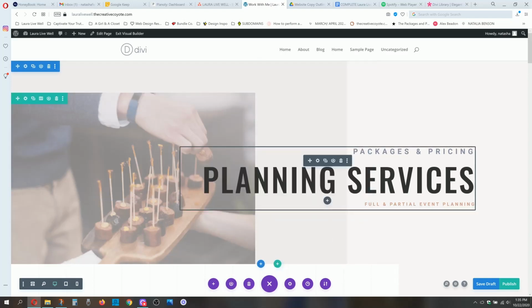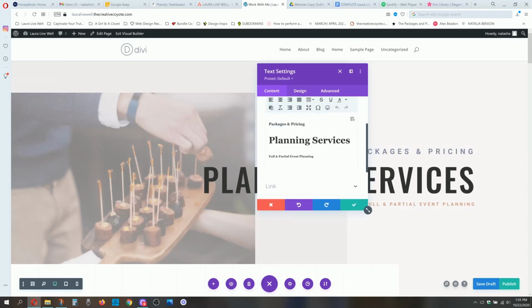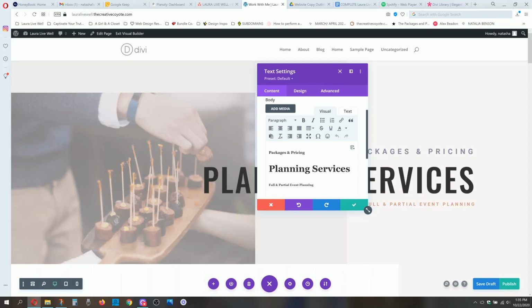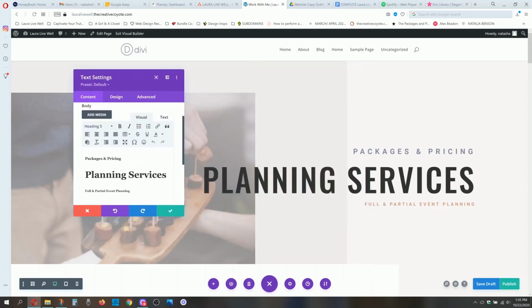And then we have our text. So if we hover over the text and see the little wheel icon, you can come down and see the different text that we have going on. So our packages and pricing is here, and that is under heading 5. Planning services is here under H1, heading 1. And then the little kind of tagline bit there, full and partial event planning, is under heading 6.